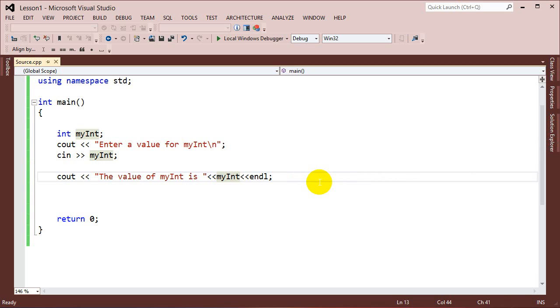Okay, so that's it for this lesson. Next lesson we're going to pick up with using arithmetic operators, and we're going to talk about how to do adding, subtracting, things like that, and then we'll build a simple calculator application in that lesson.